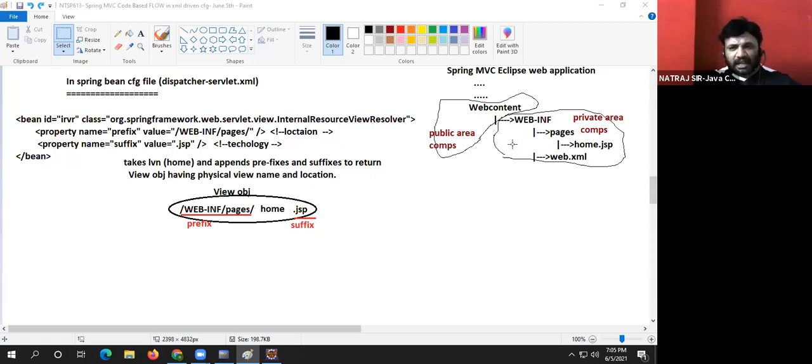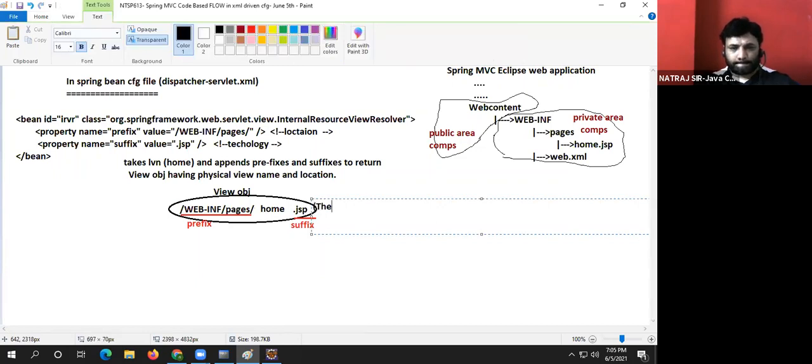Again, after listening to the entire drama, he is asking what is the benefit of the view resolver. If the view resolver is not there, how will you get the physical view name based on the logical view name? This is the name and location of the physical view name, the view component.